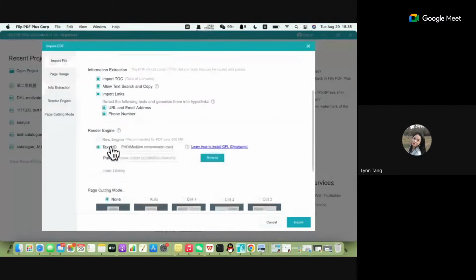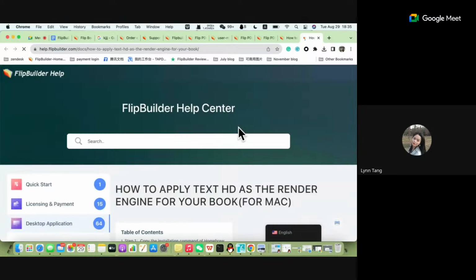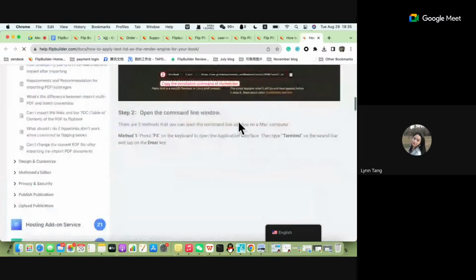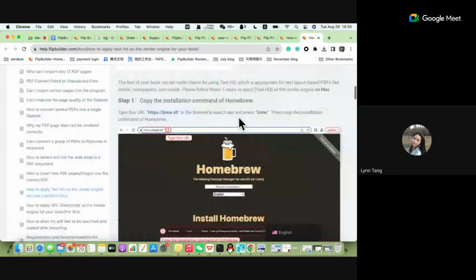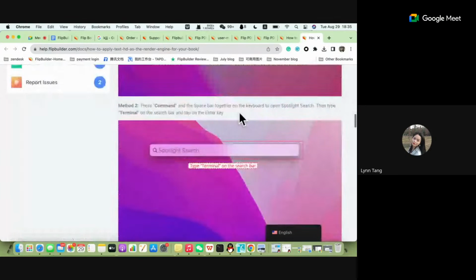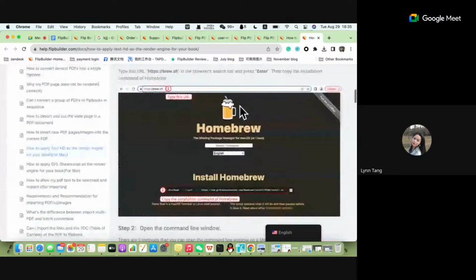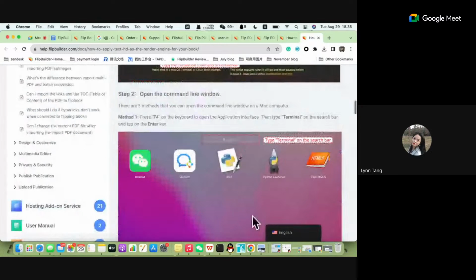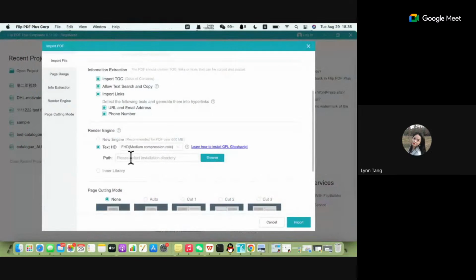The TextHD render engine is a vector engine. If your PDF contains a lot of text, you can opt to use this engine. Click Learn how to install GoScreen. Here, you can see the step-by-step instructions to utilize this engine.